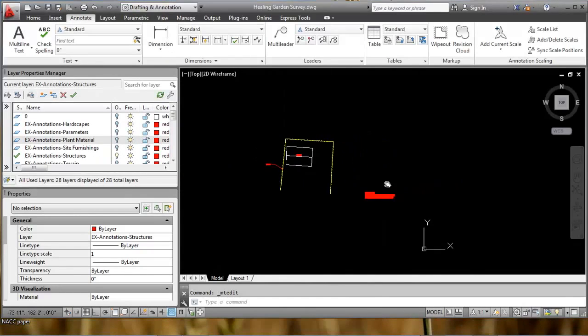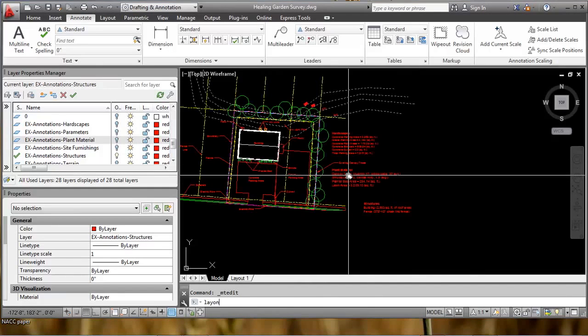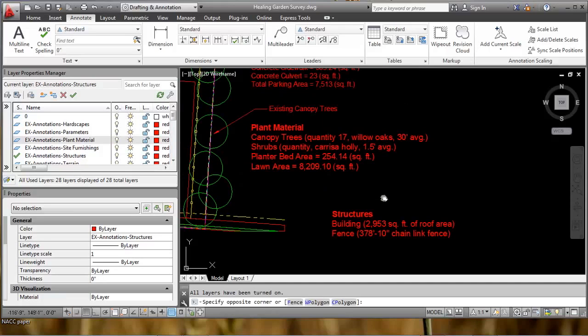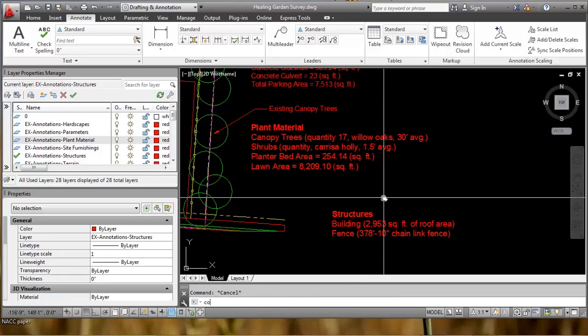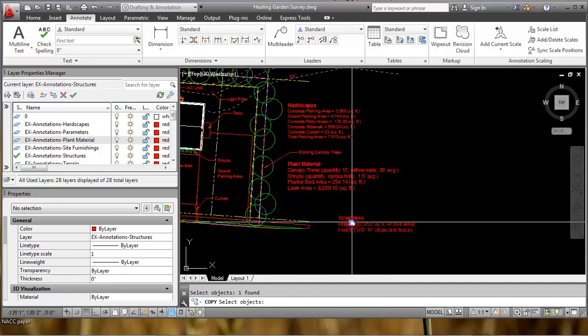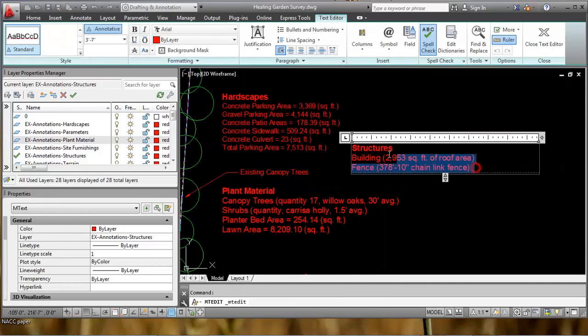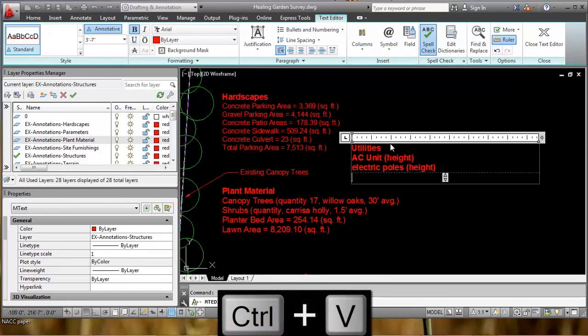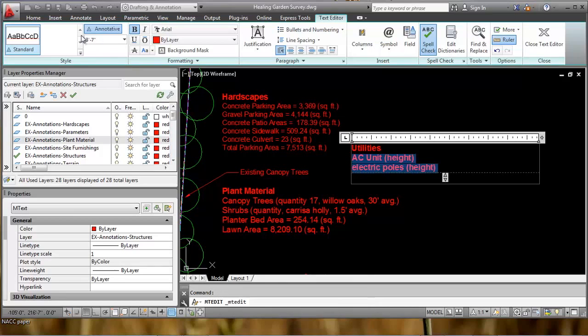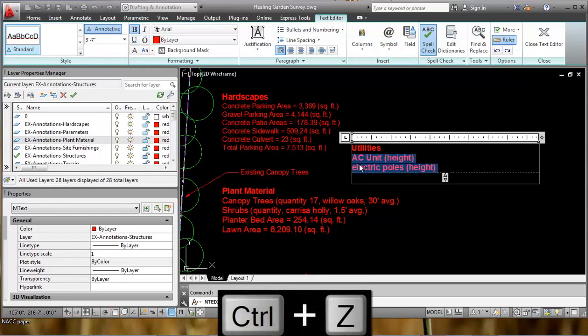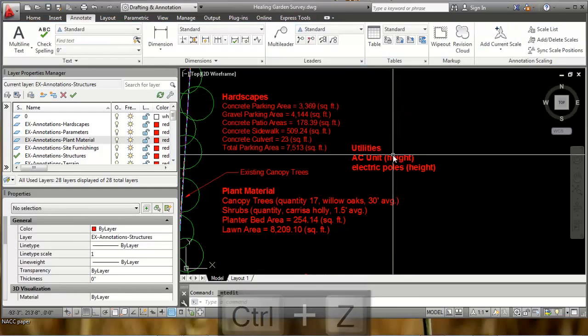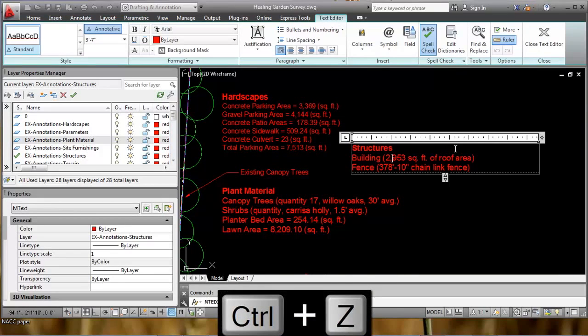Come back into this. Do a layer on. And let me just copy one of these. Kind of come up here. And I'm going to Control V that, utilities. And this should be 0.15. Oops. Let's bring it back like we did last time.